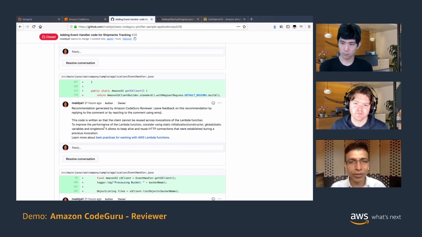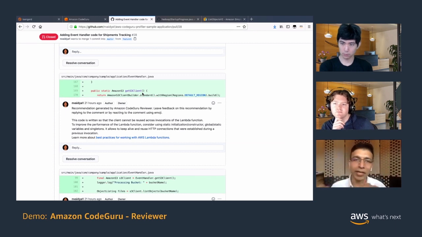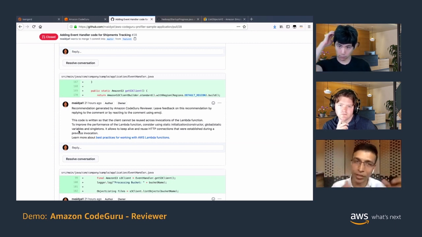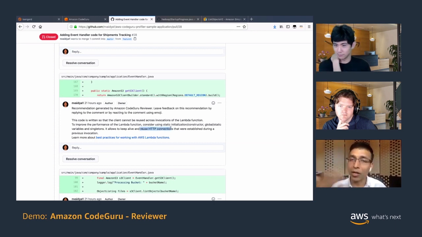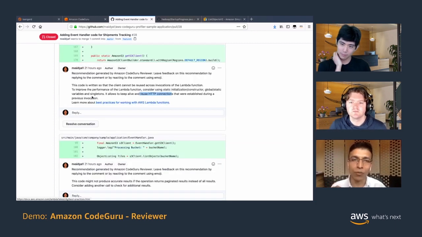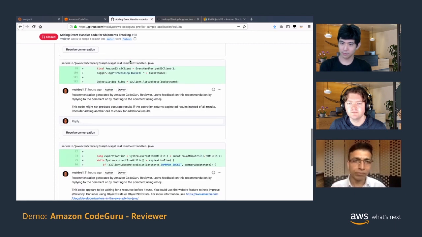So in this particular case, it is as simple as we are instantiating an S3 client on pretty much every Lambda invocation, and it would tell you that you might want to use static initialization or use static variables so that it could be reused. So you could potentially just reuse the existing HTTP connections and not necessarily create it every time. In fact, it gives you a link of the best practices for working with AWS Lambda functions.